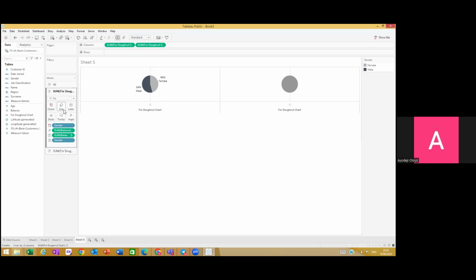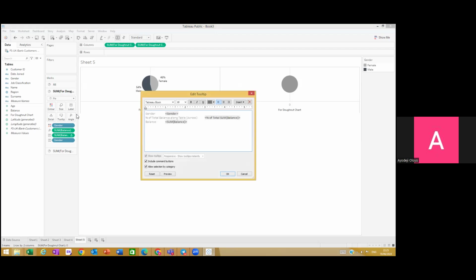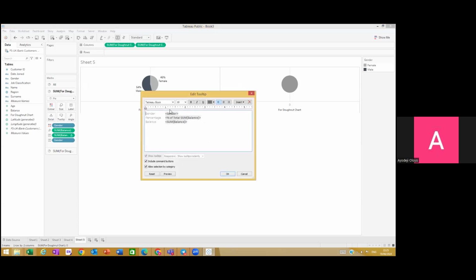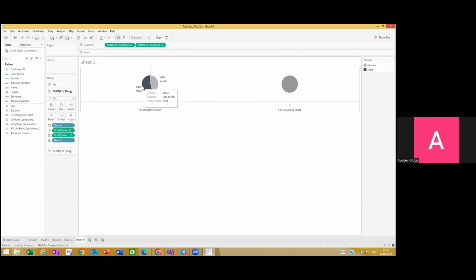So instead of saying percentage of total, I can go to tooltip again and edit it. I'll double click on tooltip just to edit it. I'll say percentage. And say okay, so when I come here, you see the gender, the percentage, the balance. Rather than doing that, I can also do this to make it even better. I can copy balance and put it ahead of percentage and paste. So however you want to do it. So if I look at it, looking at male, the balance and the percentage.